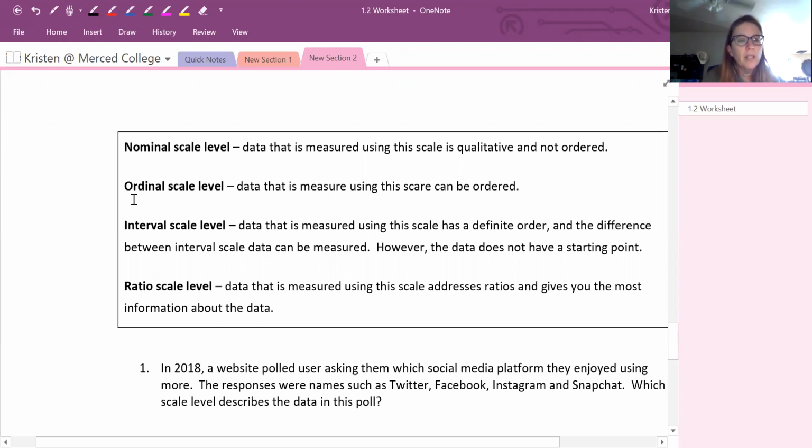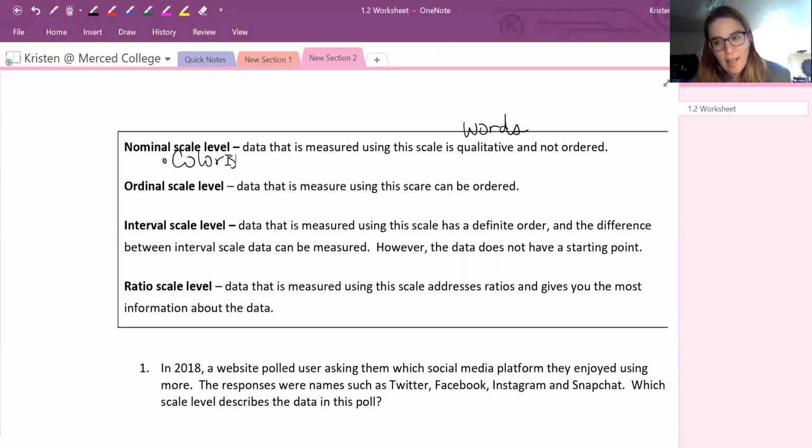Okay, so there's 4 different kinds of scales that we can use when we're measuring something. First one is nominal. Nominal is qualitative, which means words, and not ordered. Words that are not ordered would be like colors. If I said purple, green, yellow, blue, and then I said, which one means the best? None of those words mean the best, right? They're just words.